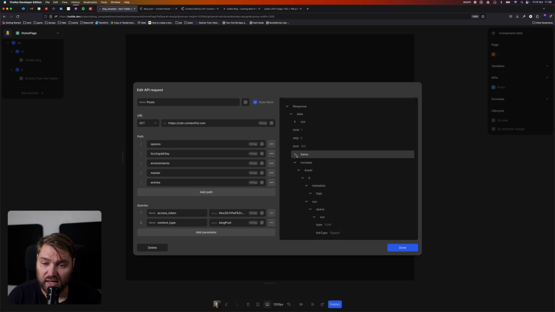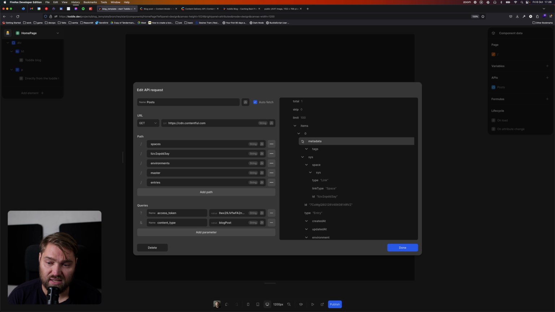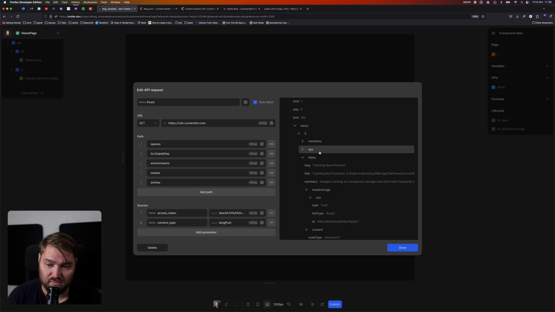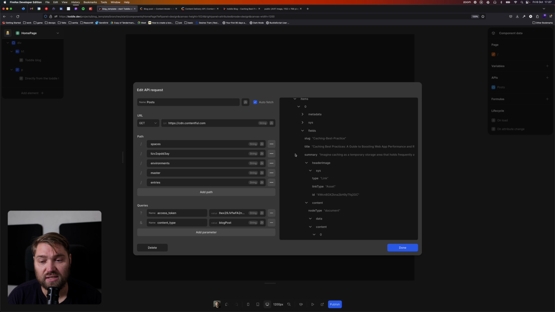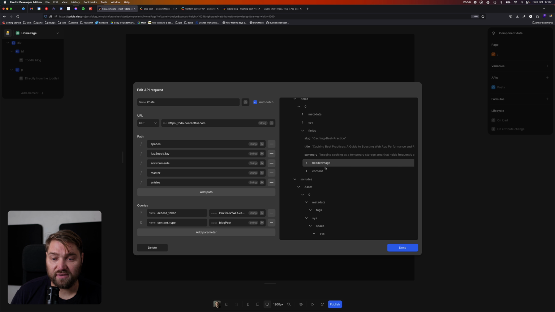And then here we're getting the items, which is the actual blog items. As we dive into this data, there's some metadata, there's some system, which is, I suppose, also metadata. And then there's the different fields, right? Here we can see the fields we defined. We said there's slug, the title, summary, header image, and then content, right? So this gives us everything we need.